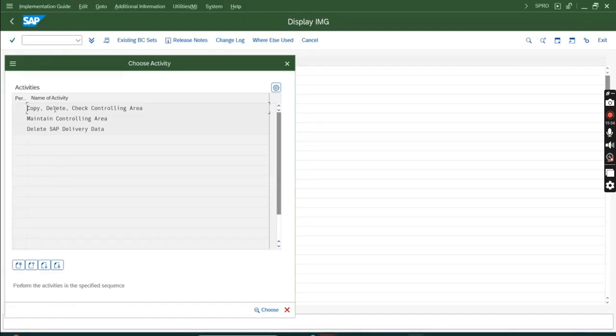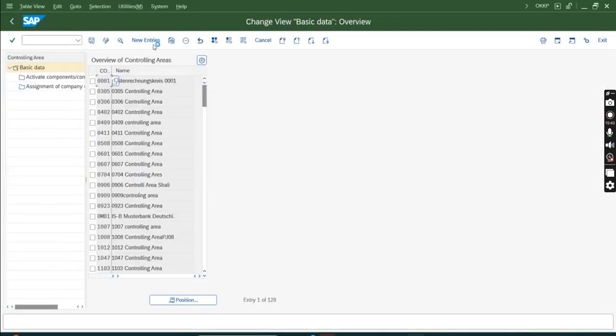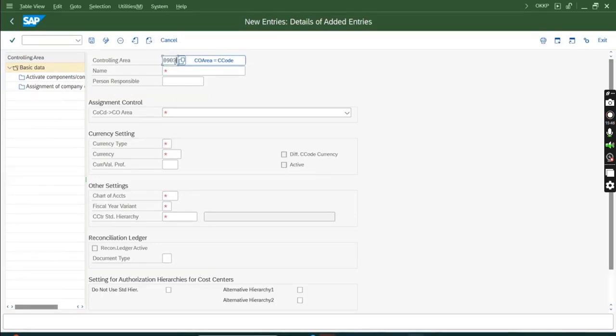Here I can copy or I can create. Since in FI I copied, in CO I am going to create from scratch. Maintain controlling area. Come here and click on new entry. 0903 controlling area, 0903 controlling area, person responsible. Now here we have the option controlling area same as company code or cross company code cost accounting. Cross company code cost accounting means that if I have multiple company codes, I can assign them to a single controlling area. One means one company code, a 1:1 relationship, company code equal to controlling area. If I have multiple, we can go for two.